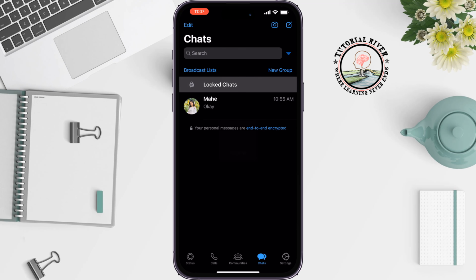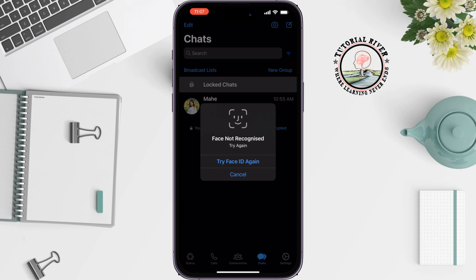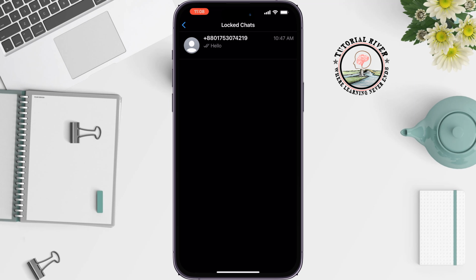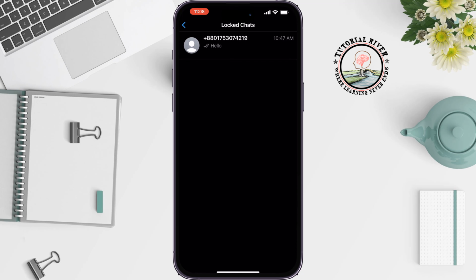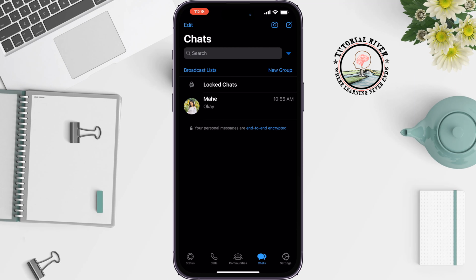Now tap on it and you have to scan your face to unlock it. Once it's unlocked, now you can easily view your locked chats. And the same way you can add multiple conversations to your locked chat section. So that's how we can do it.